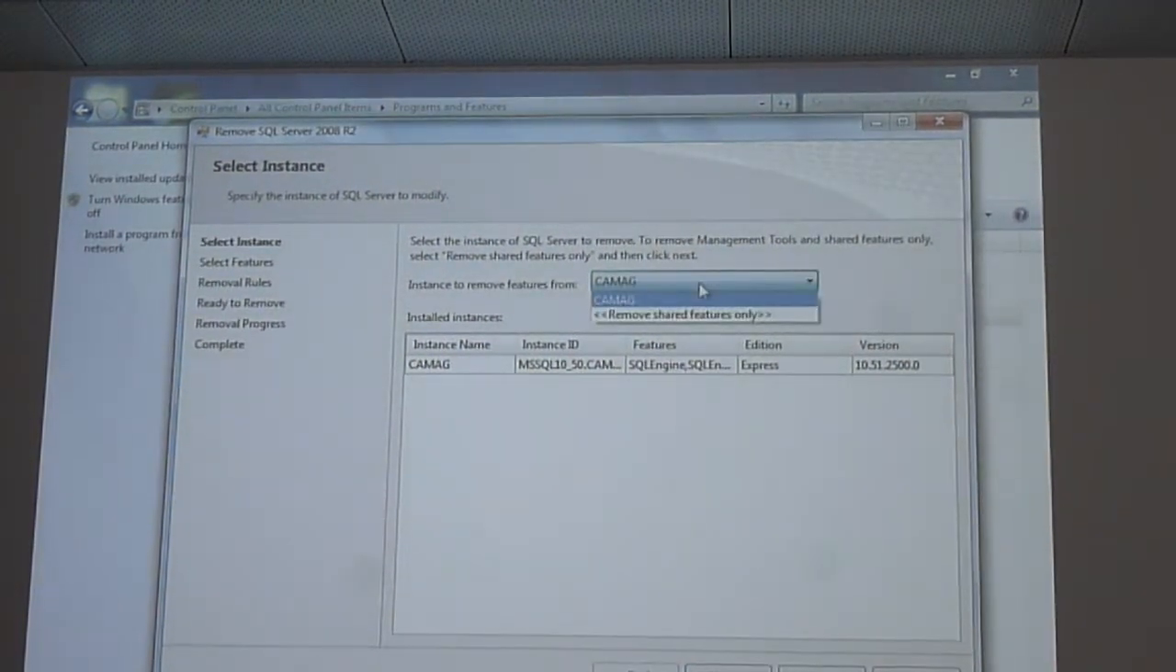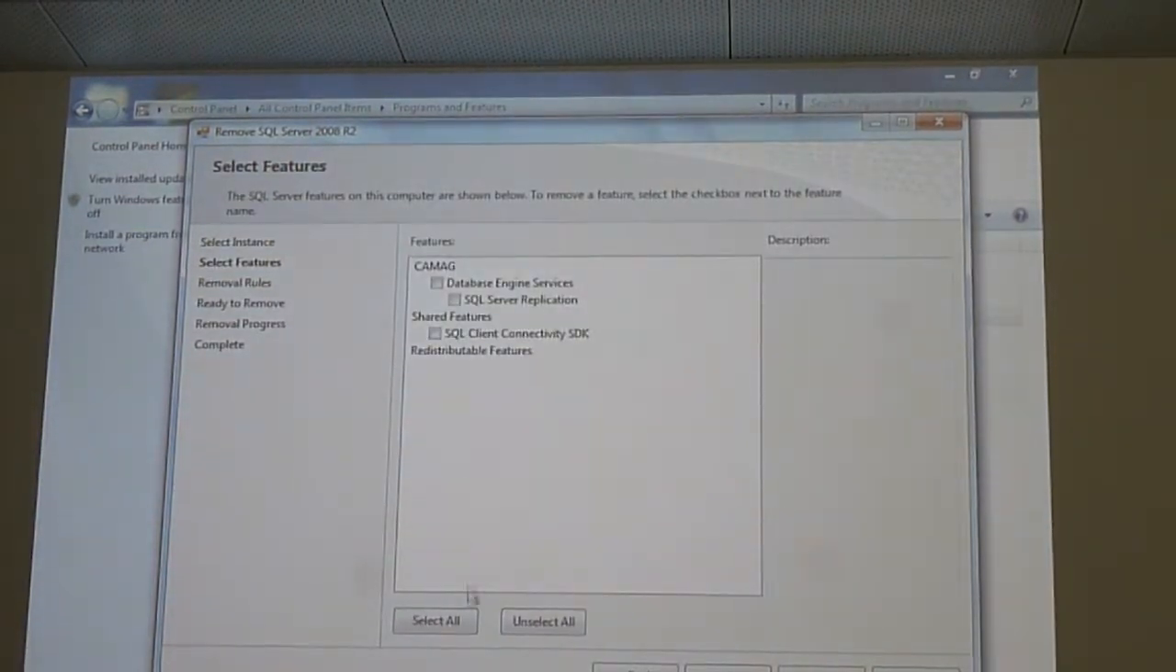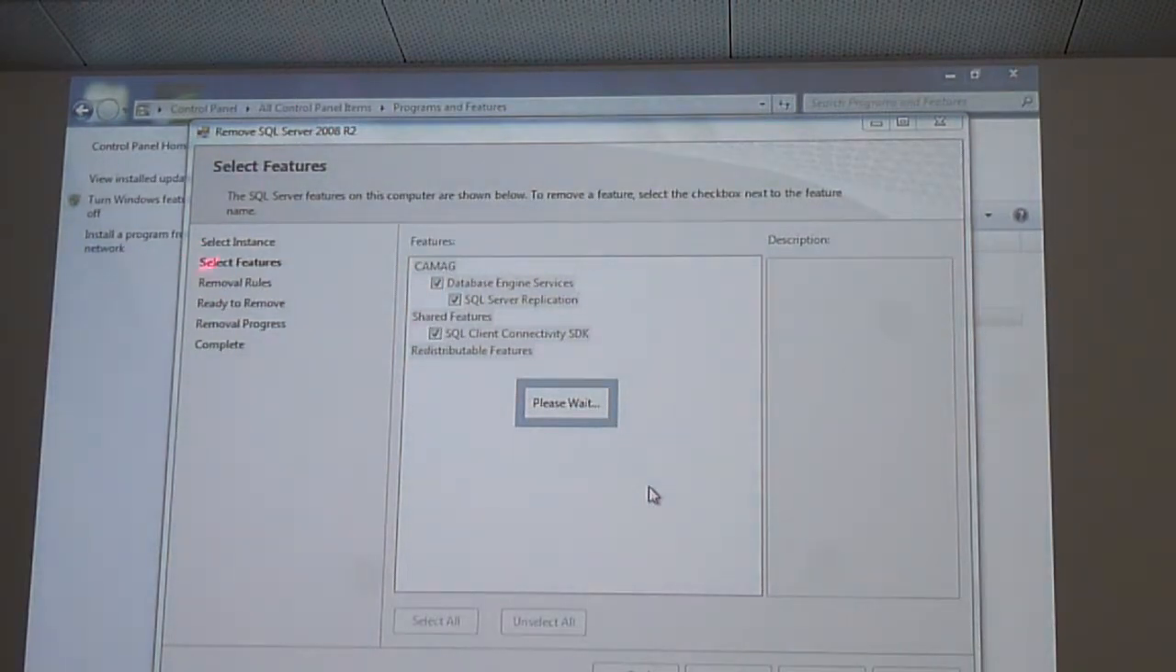Here we have just Camag. It can be that on the customer side there are different so-called instances. So SQL database is not only Camag, maybe they have other software that is using SQL Server as well. So make sure that you have here just Camag and not the other one. Then I can say yes, here I can say select all, next. So here we see the status.